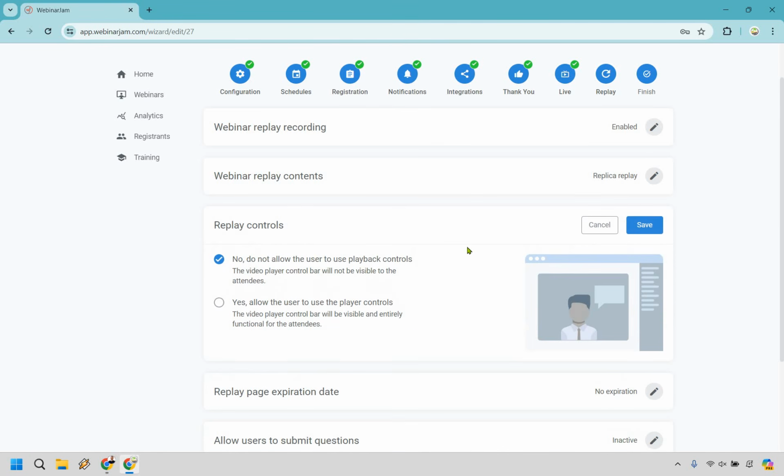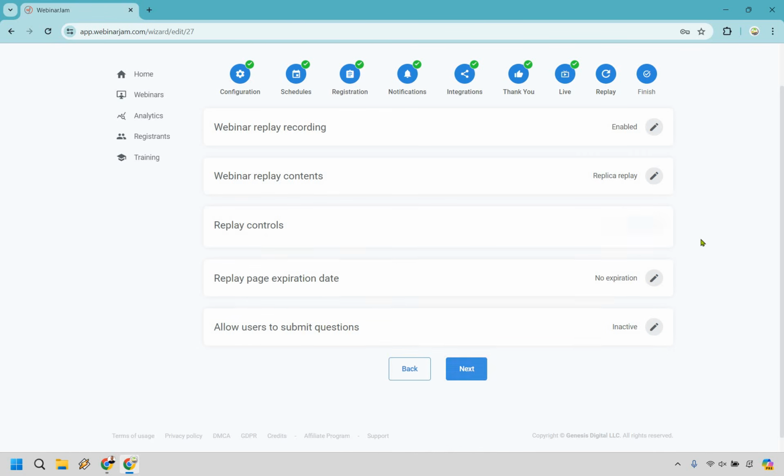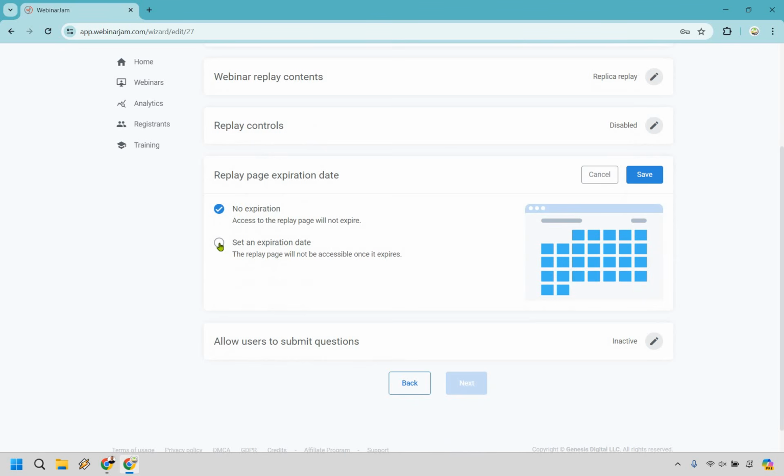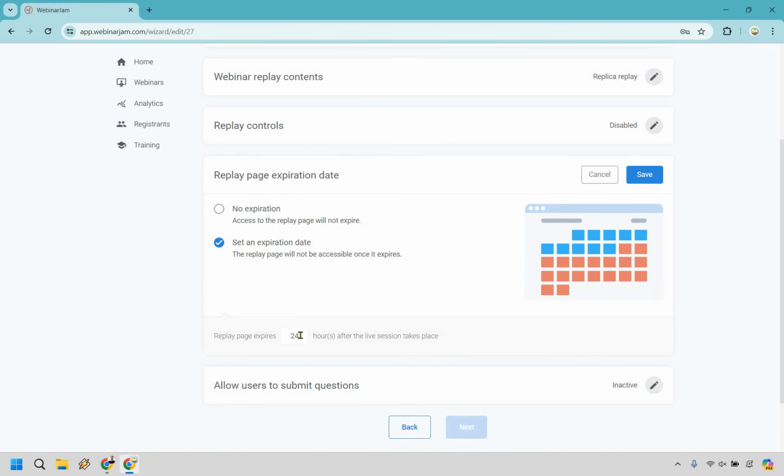Replay controls: do not allow the user to use the playback controls, or yes, allow them. That's really up to you if you want to showcase the controls or not. We have the replay page expiration date. This is always cool. We can set an expiration date, say 24 hours after the live session goes, or just say, I don't know, 100, off the top of my head, in case you want to do that.